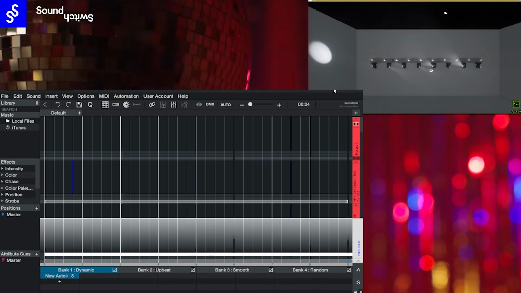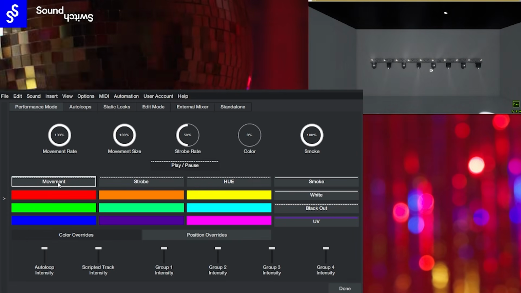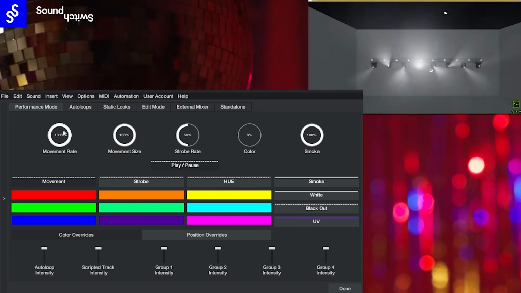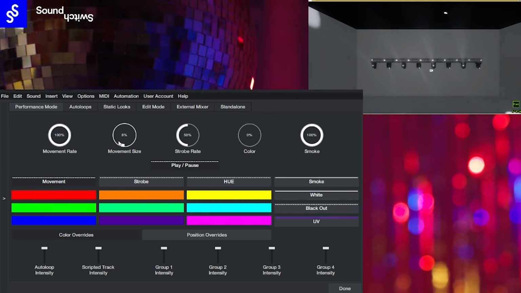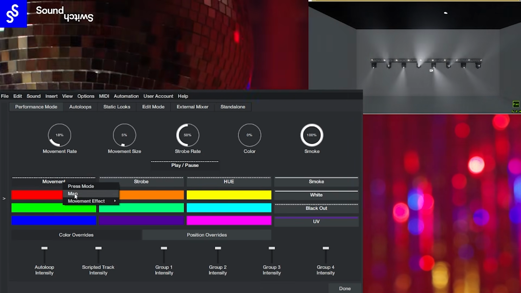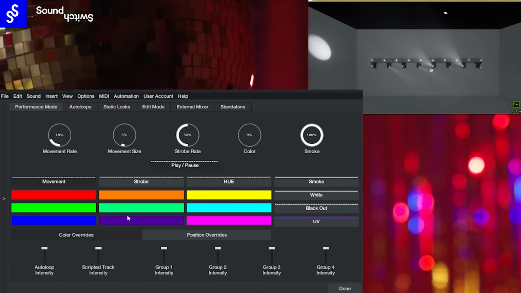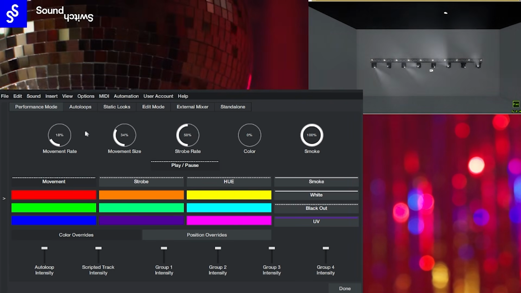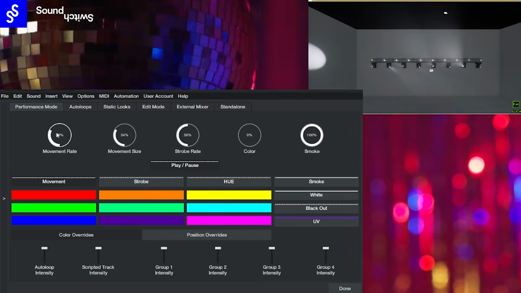Pro tip: while you're in perform mode and your auto loop is playing, press one of the movement buttons on your controller, or select a different movement effect in the SoundSwitch software. SoundSwitch doesn't simply replace the current movement. It blends the newly selected movement with the one already running.